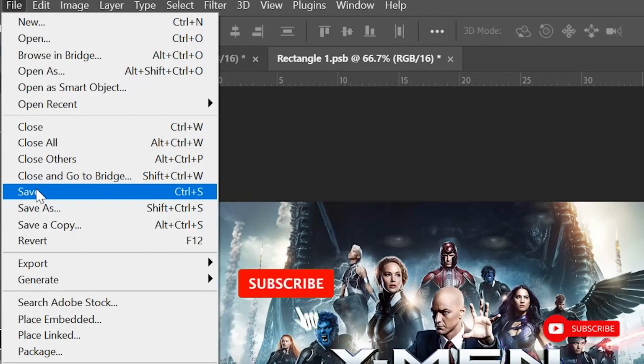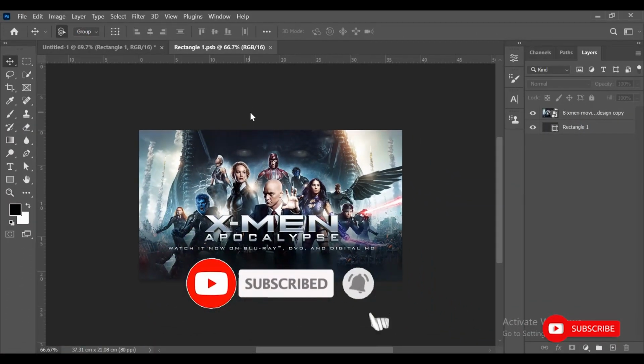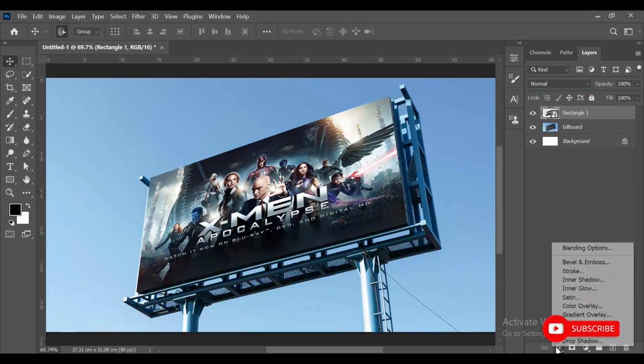Go to File and Save, or you can also press Ctrl and S to save the smart object. Then go to your billboard image and you will see the change.